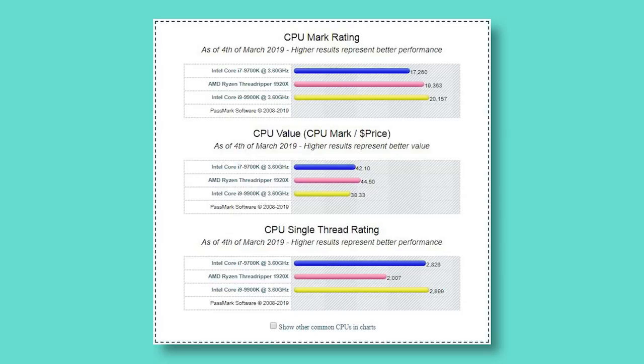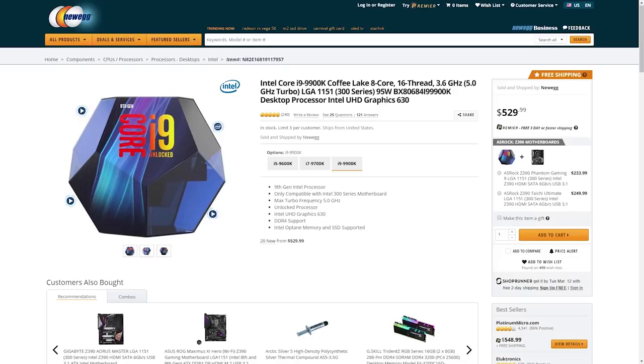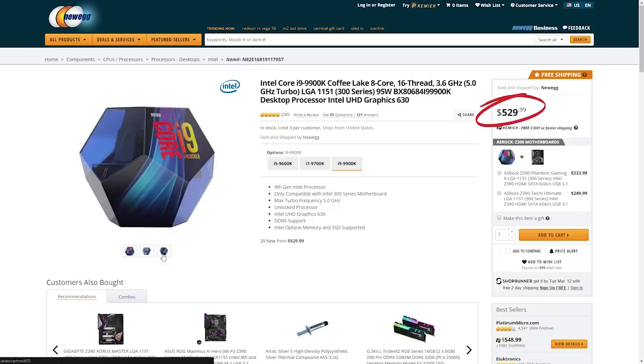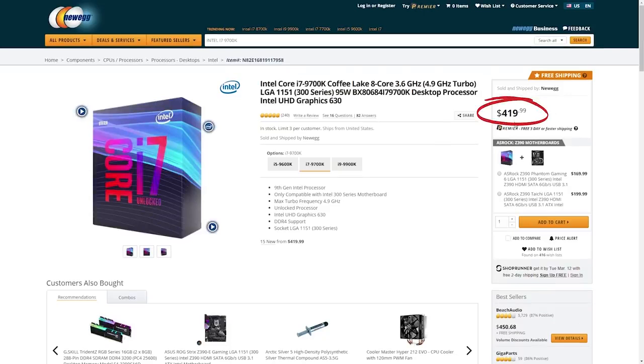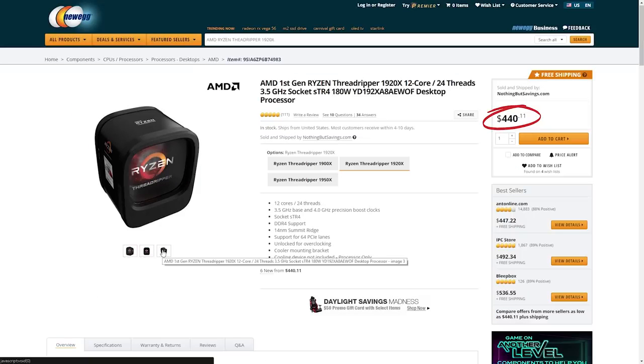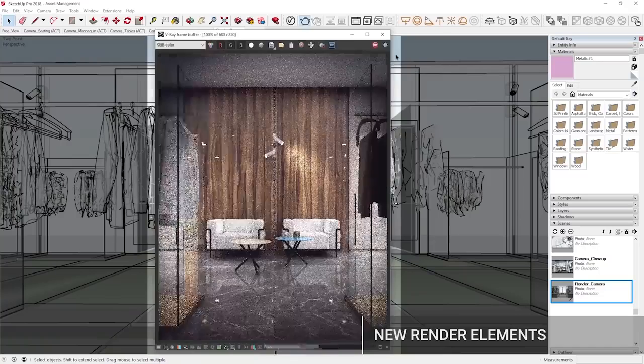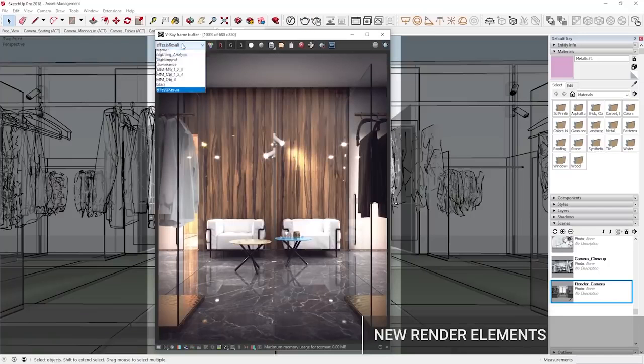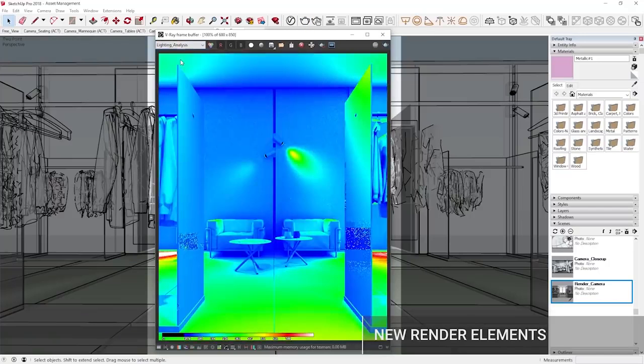By looking at the benchmarks, the i9 is the clear winner in both overall performance and single core performance. Although it is the most expensive at $530 compared to the i7, which is just $420, and the Ryzen at $450, it makes up for its expensiveness with its performance stats. So if you guys are doing a lot of rendering, go for the i9 or the Threadripper, depending on your budget. But if you guys are more into just modeling, go for the i7. But if you guys do both rendering and modeling, I would definitely go for the i9.